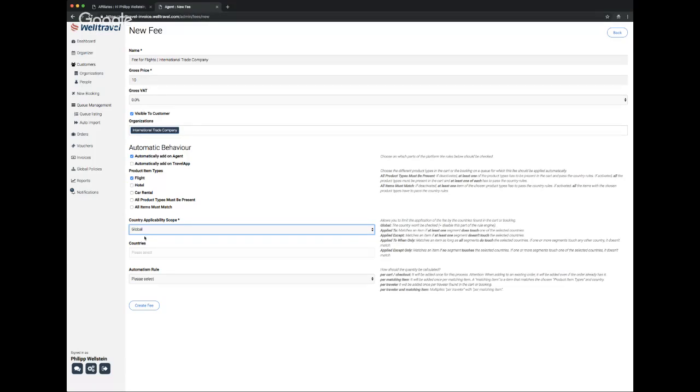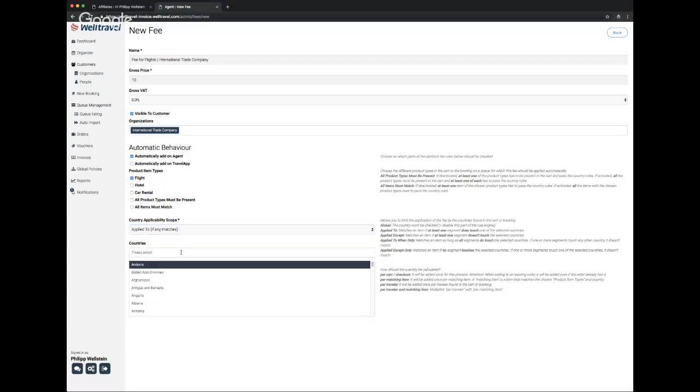I have applied to if any matches. That means if I click here on apply to, and I select here, for example, Canada, this will be added to any flight that touches Canada. Even if it's just a stopover, it will apply to any flight that travels through, or flight itinerary that goes through Canada.